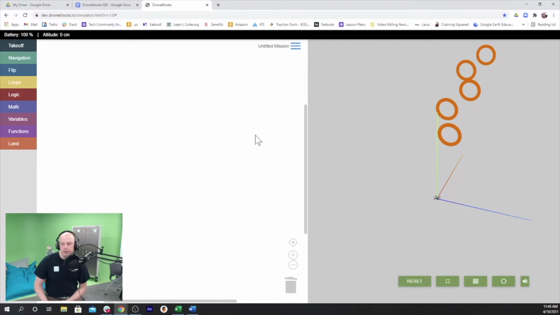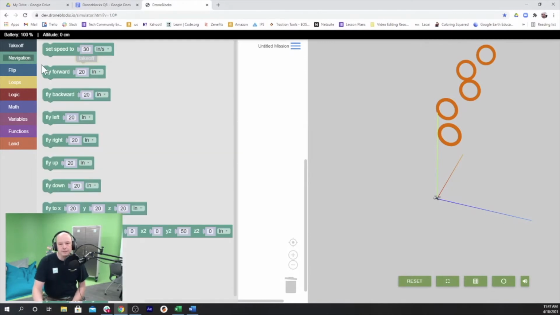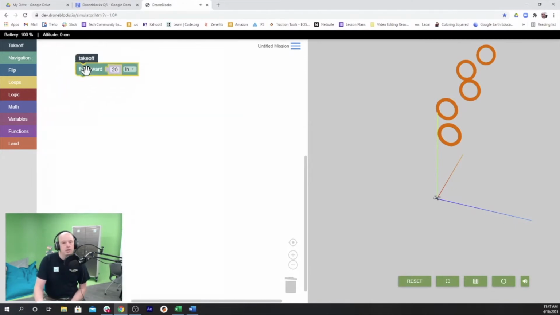All right, so I'm going to go through a trial and error process here and just try it out and see how I do. I'm going to start off with takeoff, of course. And I happen to know that takeoff goes quite a bit of distance into the air when it first goes. So once it takes off, I'm going to ask it to fly forward. Let's just leave it at the 20 inches. We'll change it here in a minute and see what happens. I'm going to fly forward 20 inches, and let's see how close I get to that first ring.